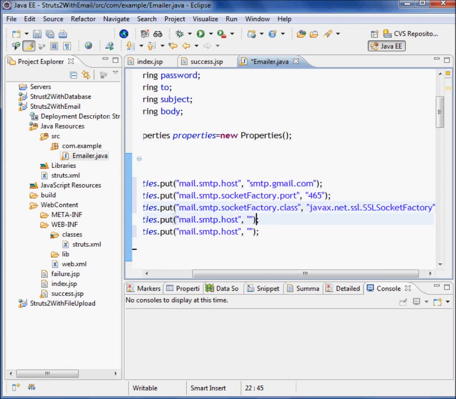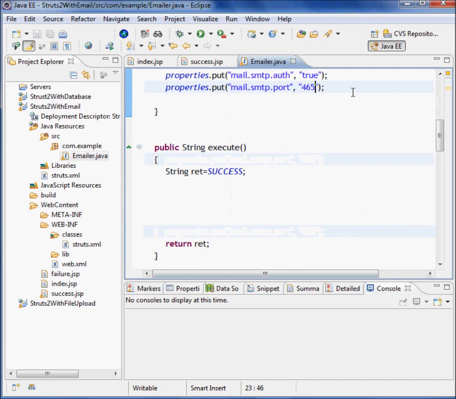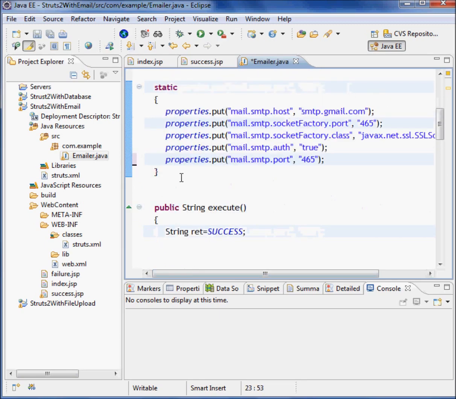Done. And then we have to say authentication true. Okay, and then we'll say smtp dot port. So port is my 465. Okay, so socket factory dot port is 465, socket factory dot class is javax net ssl SSLSocketFactory, right? Correct. We'll see if some error comes. Okay, so we have set the properties now.